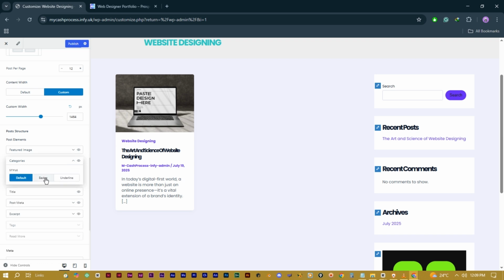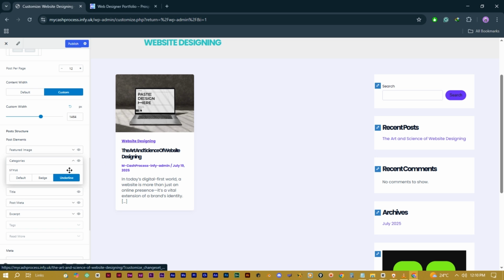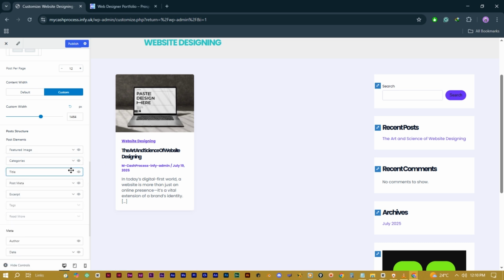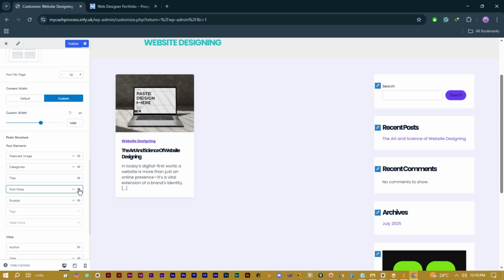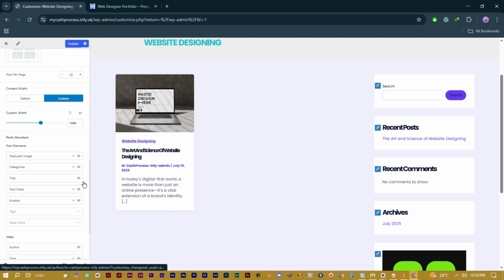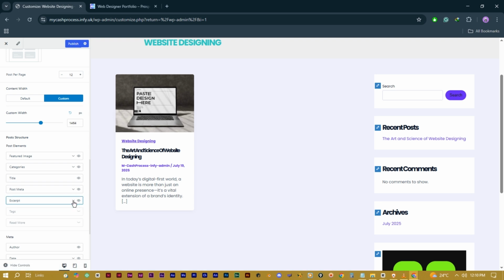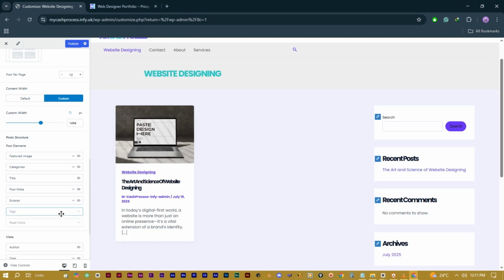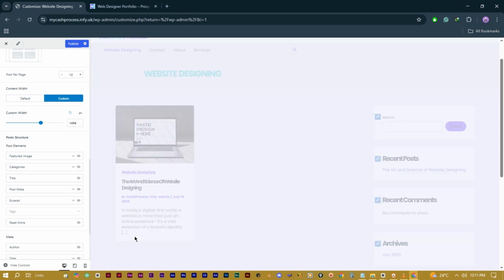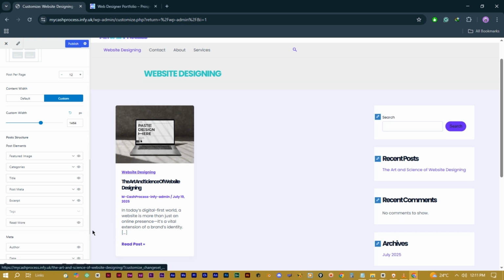Categories shows the post's assigned categories, positioned either above or below the title. This helps with organization and filtering. Title displays the post title. Post meta, a container for author name, date, comments, categories, and tags. Excerpt shows a brief preview of the post content. You can control the length of the excerpt by words or characters. Tags displays the post tags either inline or below the excerpt, useful for additional categorization. Read More adds a Read More link or button that directs visitors to the full post.